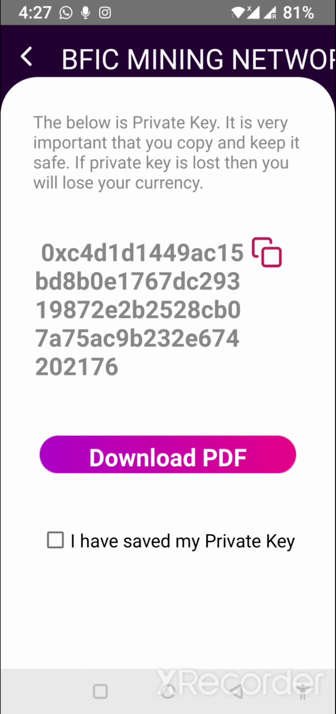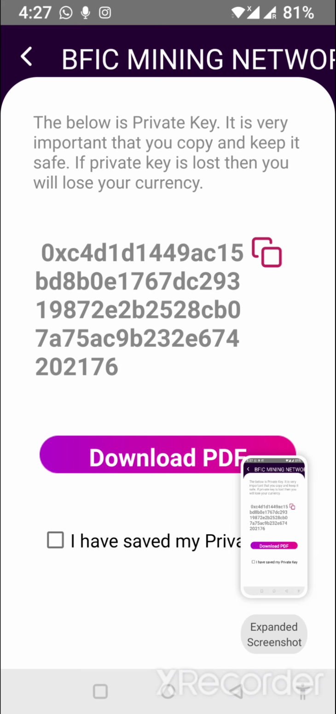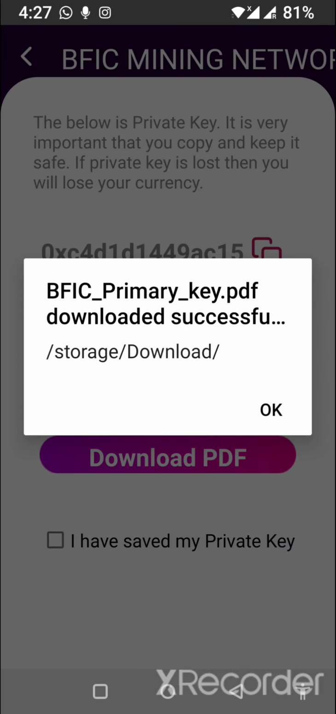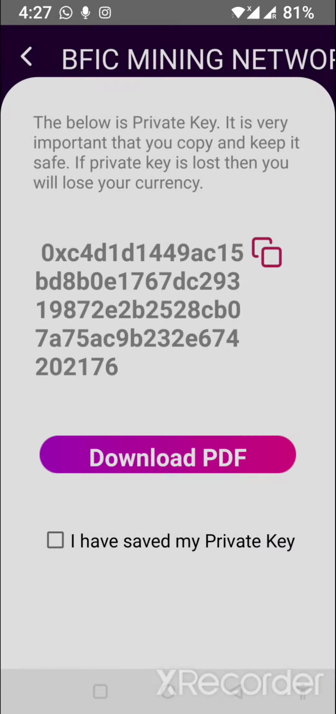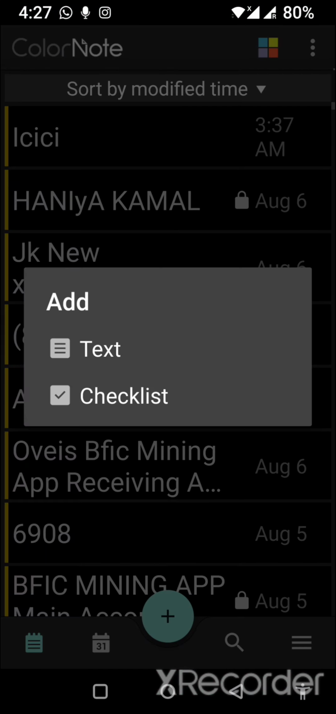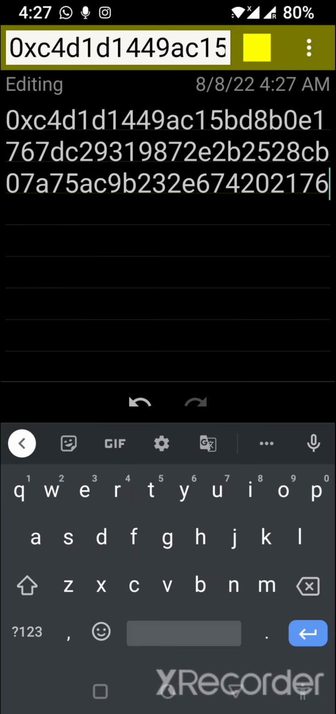Okay, so we have to take a screenshot. I just took a screenshot. I click on download private key. Okay, we can do this, and then you have to copy this and save it somewhere safe. For example, I'll just put it in my notes. I'll just save the key.